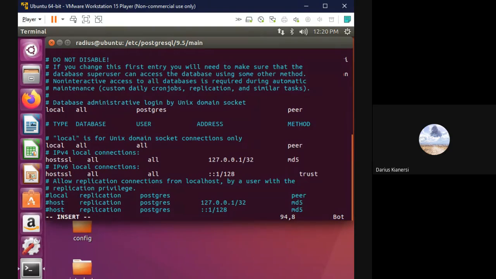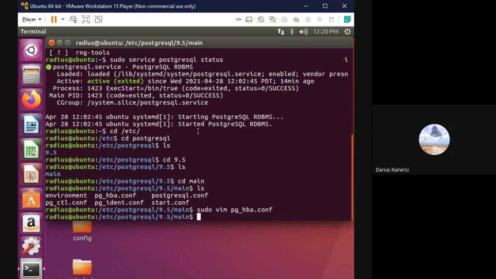For IPv6 connections, we're going to change host to host SSL. These next three columns we can ignore. And then the final column, the method, we should replace trust with MD5. There we go. So now all of our connections and queries are all secured.